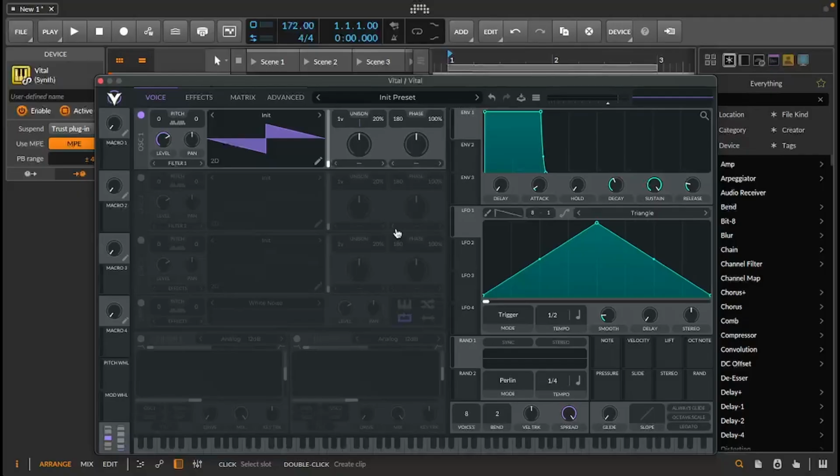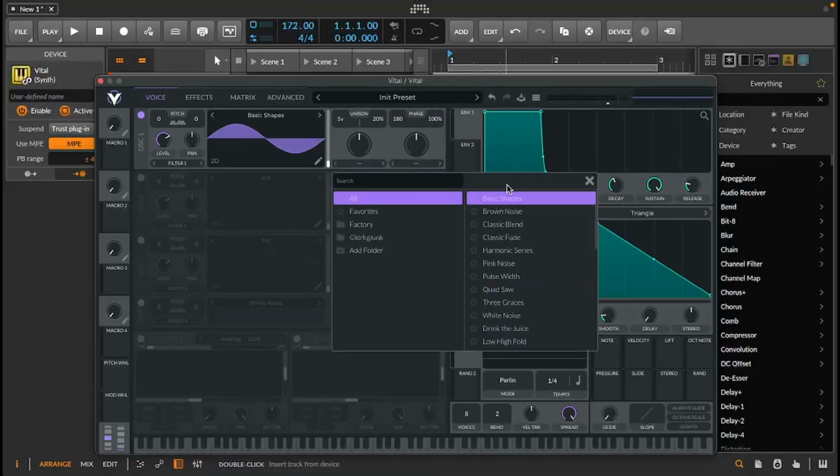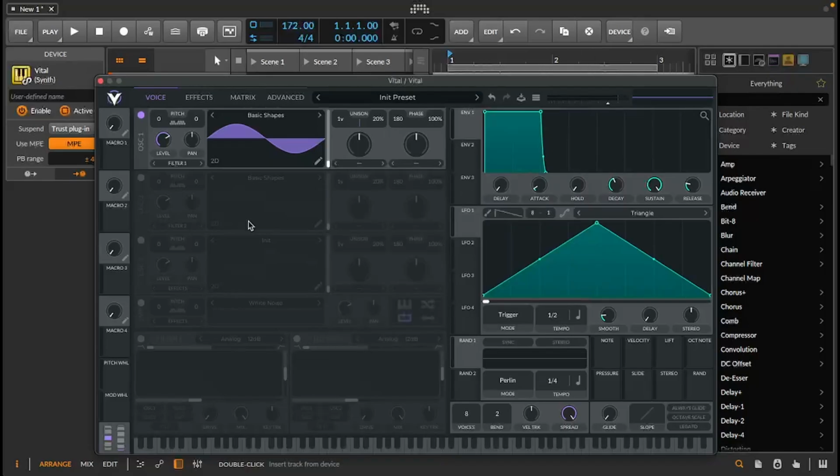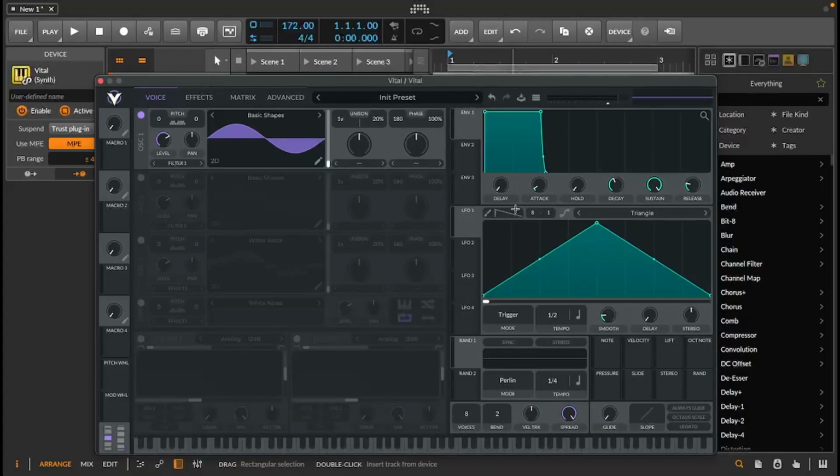Okay, so here we have an initialized preset. The first thing we're going to do is go into Oscillator 1 and select basic shapes for our wavetable. We're going to use sine wave. We're also going to select basic shapes for Oscillator 2 and once again sine wave. And in Oscillator 3 we're going to come all the way down to the bottom of the list and select water razor and use that wavetable for Oscillator 3.